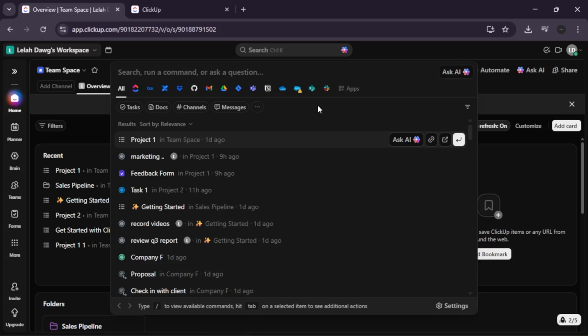2. Open drop-down menu. Click inside the search bar, which will reveal a drop-down menu that lets you refine your search parameters. 3. Select More option. In this drop-down menu, specifically select the More option. Clicking More expands the search scope to include deeper, less frequently accessed sections of ClickUp, critically including all archived content.